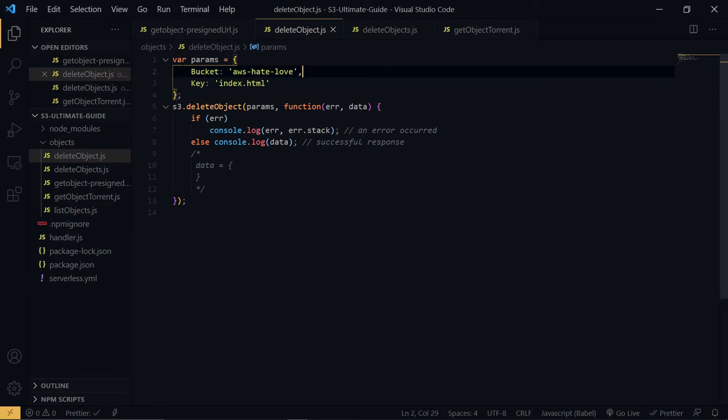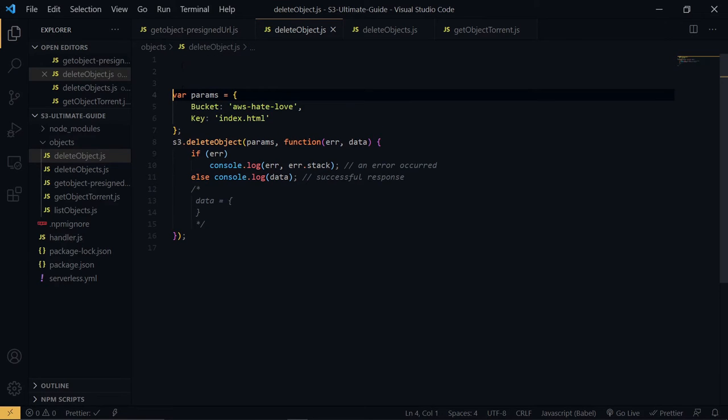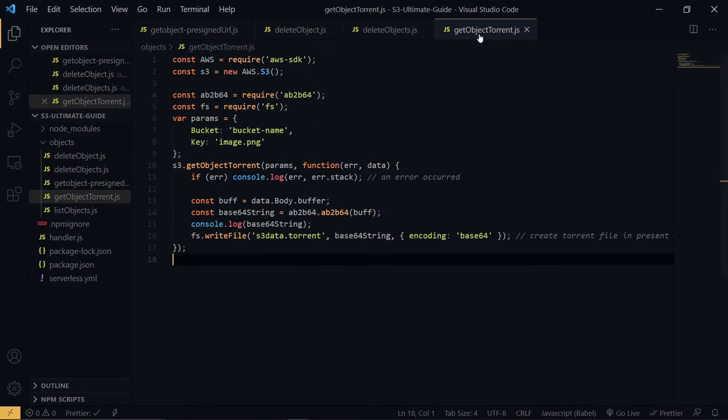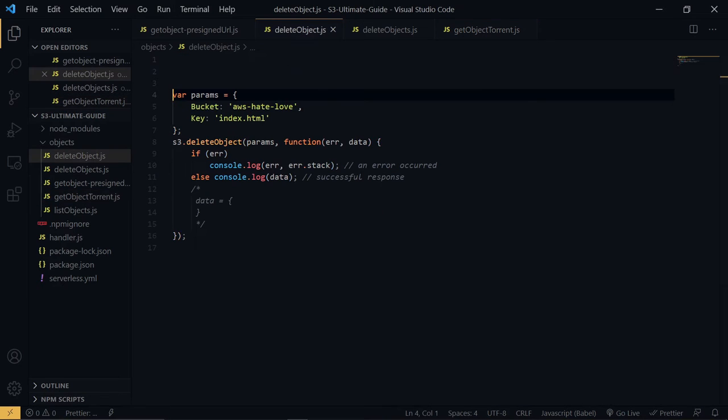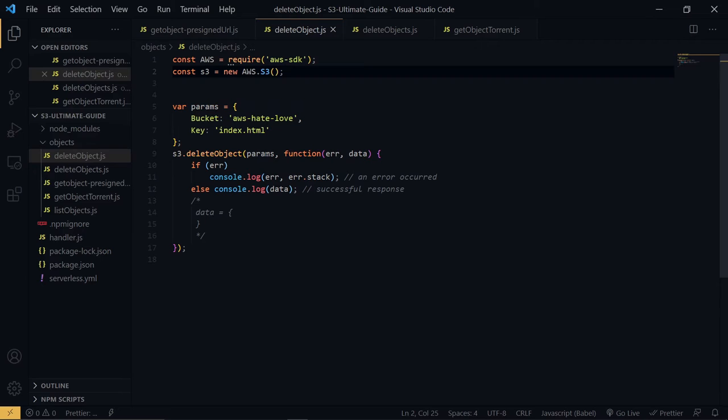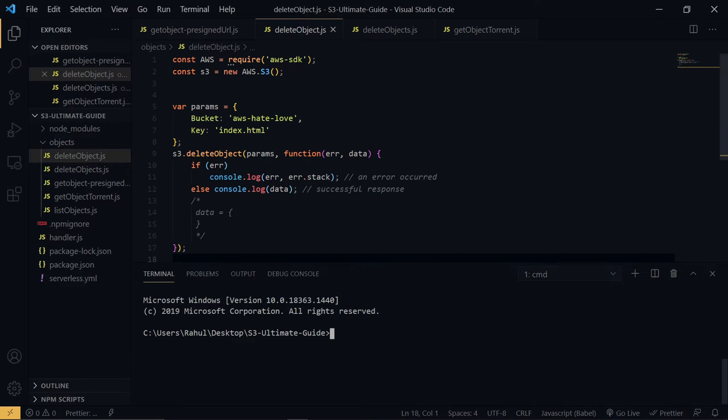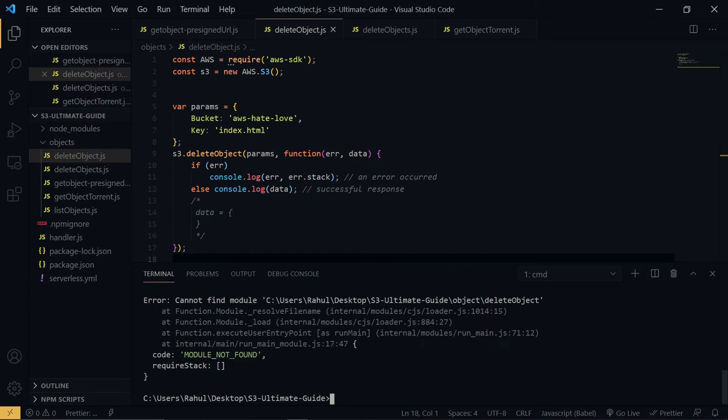Control F, just format this one. Okay, so let me just get this, what we want to do over here. Okay, and now paste it over here itself. So let's try to delete this one. So what we can do is node object slash delete, delete object. Okay, then let's see if it works.